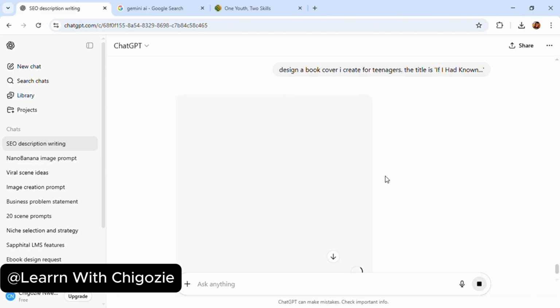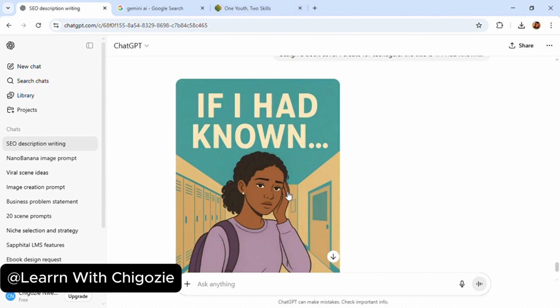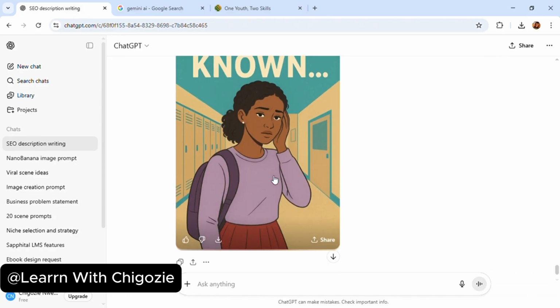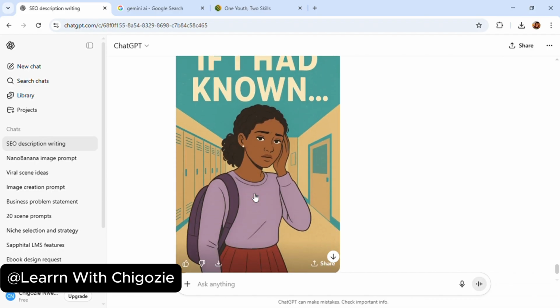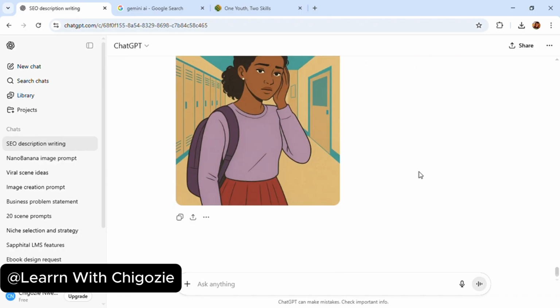I gave ChatGPT this prompt: design a book cover I created for teenagers. The title is If I Had Known. So let's watch and see what ChatGPT is going to give us. Wow, this is beautiful. Can you see our book cover? If I Had Known. Like I said, it's for teenagers, and this actually looks beautiful for teenagers. You can choose to tell it to edit it, tell it how you want it to be. I just gave it a very simple prompt because I don't want to waste time on this. So this is what ChatGPT can do for you.